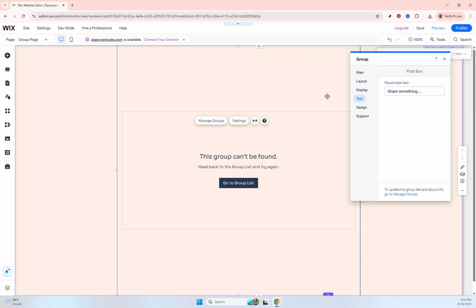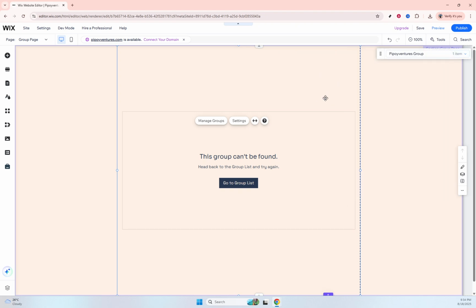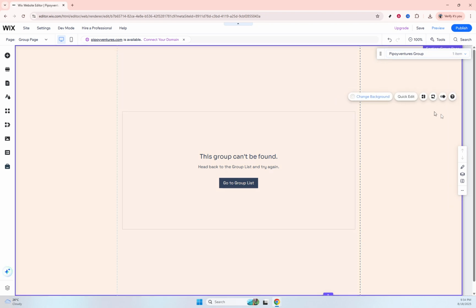And there you have it, your comprehensive guide to mastering groups on Wix. We've covered everything from creating and managing groups to customizing the group's user experience for your website community. Happy Wix editing!